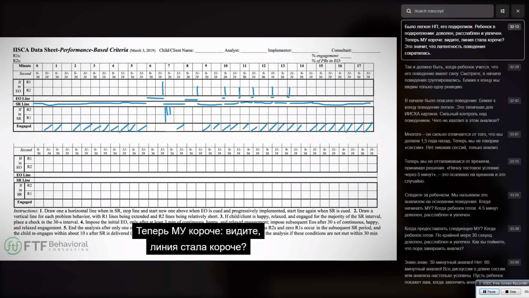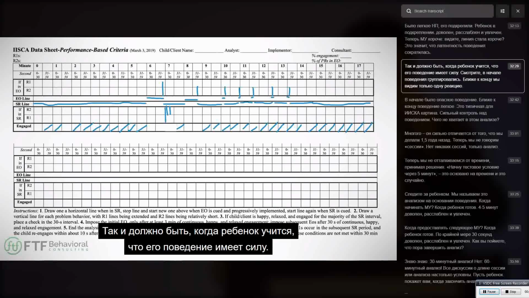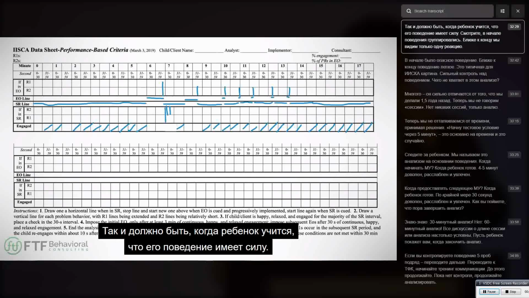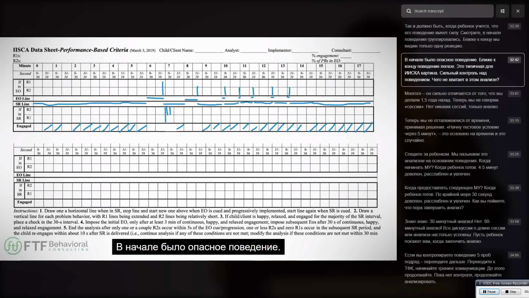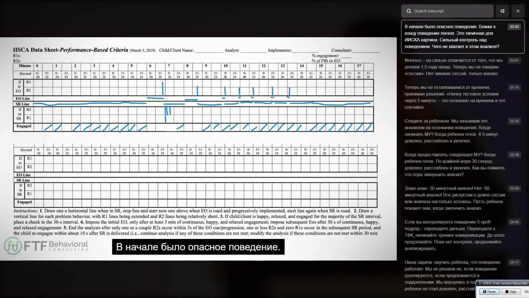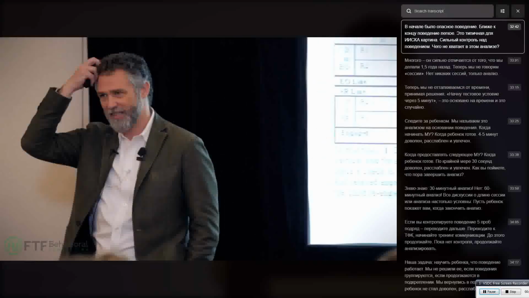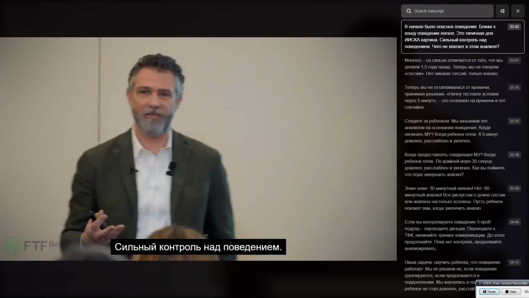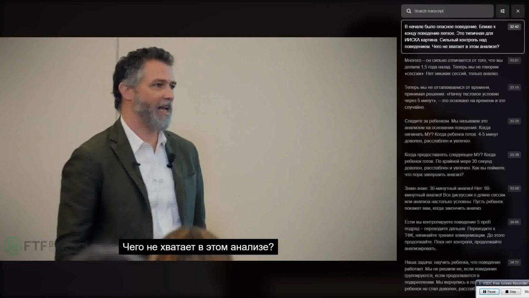Now the EO looks shorter. See how the line got shorter? That means the latency to the behavior grew shorter, which it should if the child is learning that their behavior has power. Notice that in the beginning, there was a cluster of behavior. Notice towards the end, there's but one response. Notice in the beginning, there were dangerous behaviors. Notice towards the end, there are mild behaviors. This is typical depiction of an ISCA. This is strong control over behavior. What's missing from this analysis?